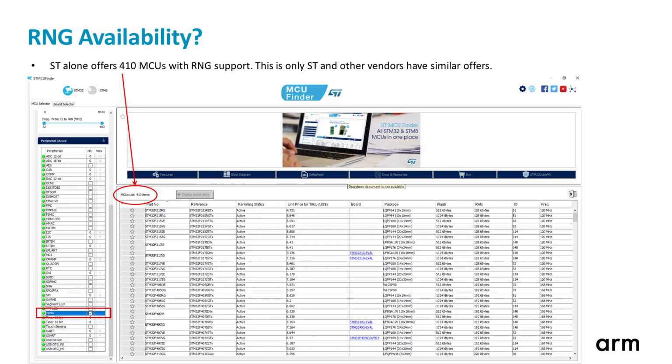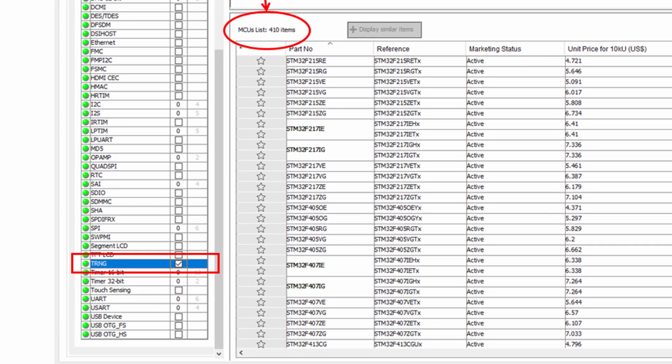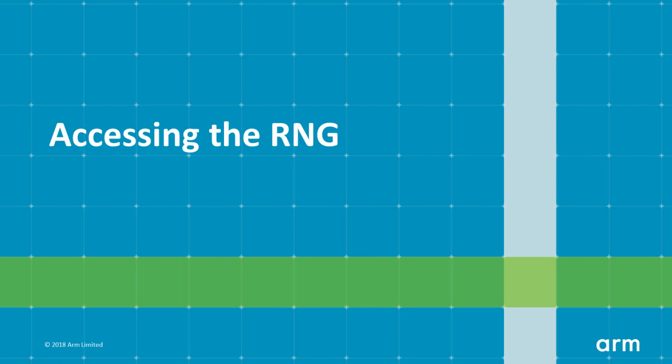It turns out that it's easy to find MCUs with a hardware-based random number generator, and I provide an example here. Using the ST-provided MCU Finder tool, you can see that there are 410 MCUs that support such a hardware-based RNG. So this is clearly not an exotic feature or something that requires a dedicated chip on your PCB. To access the RNG, we need to understand our hardware a bit better. Of course, the explanation that follows is specific to the ST-implemented RNG and may be slightly different with other vendors. The underlying principles are, however, the same.